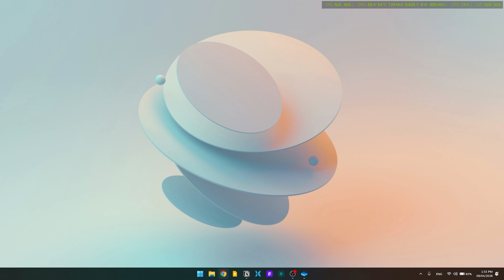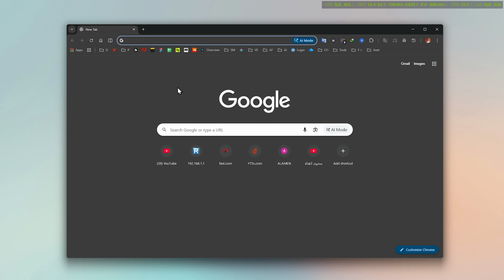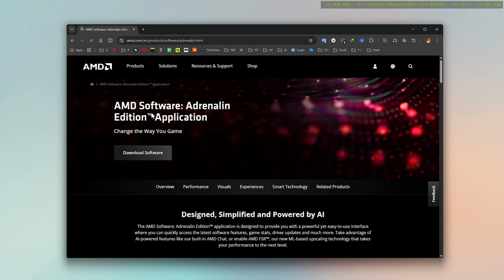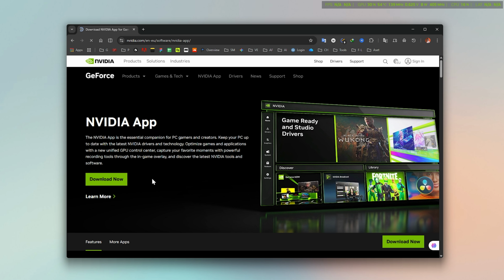Now open your browser to download your GPU app manager. I have an NVIDIA card, so I will search for NVIDIA app. If you have AMD, search for AMD app. Download this app, then install it. This is the app interface. Click driver, and from here select update or install driver if you haven't installed the driver yet or updated.